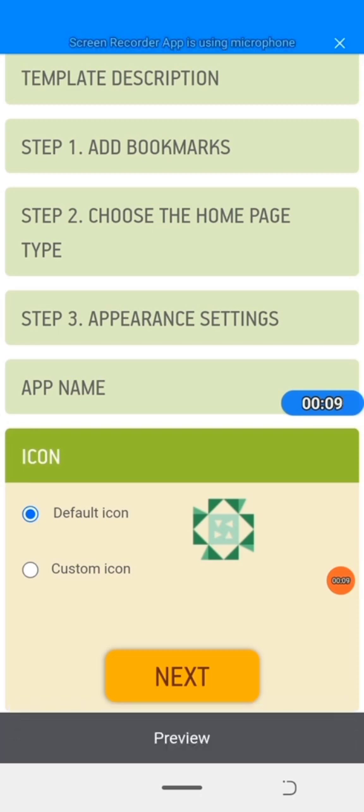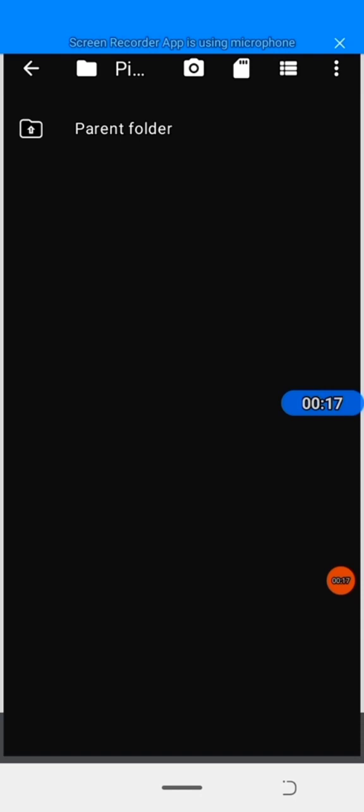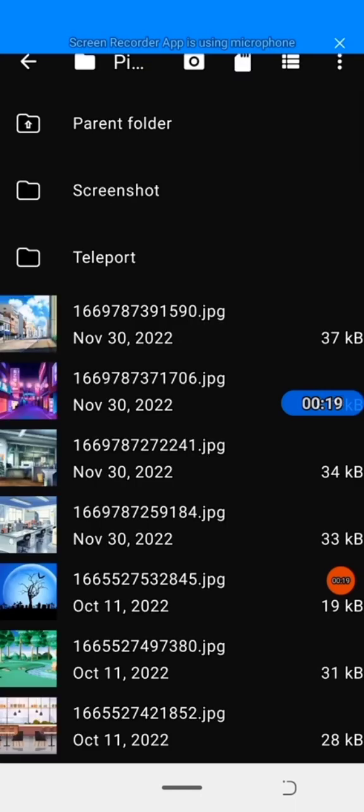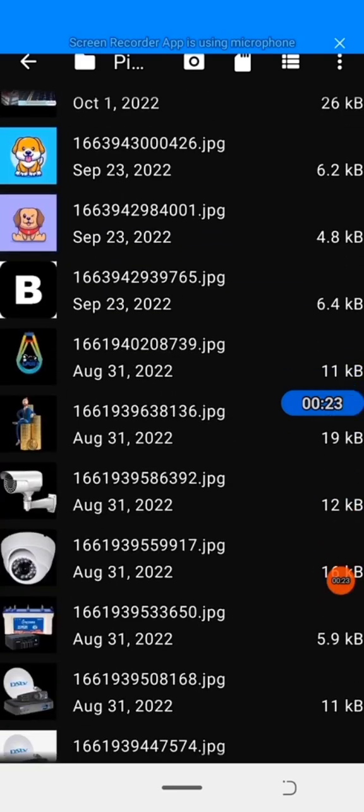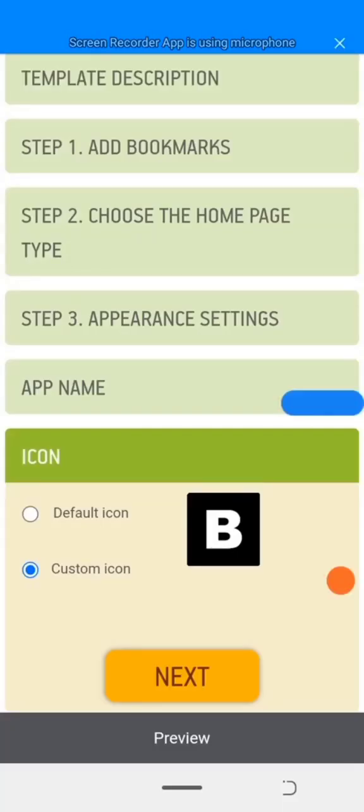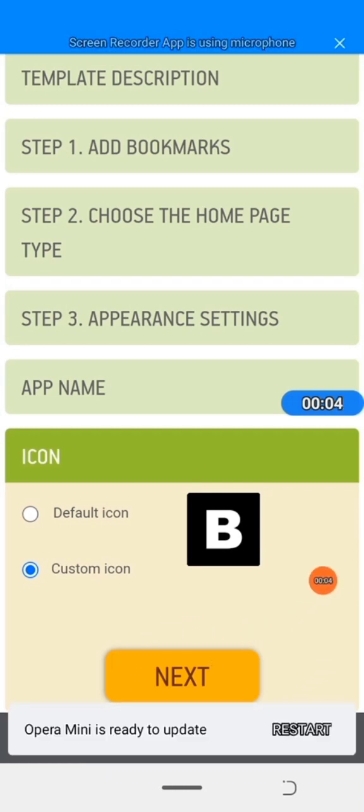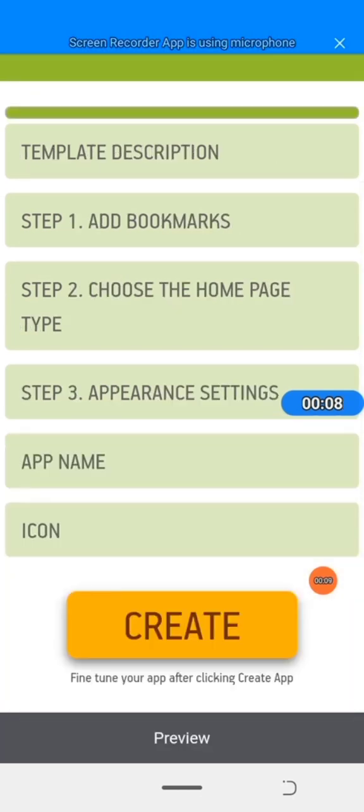Now you either use the default icon or the custom. So I'm going to use the custom. That means I'm going to upload an image to my app. Let me use this image because now I have my background. So I will press next to download our app. So you press next. Our browser is almost ready. Press create.